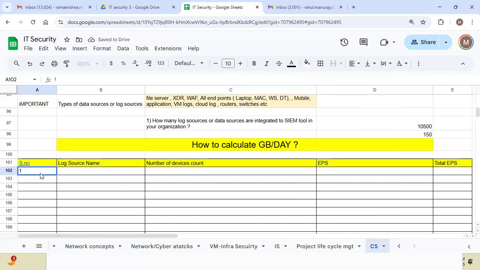First, take the example of Windows Server. Windows Server is one of the log sources or data sources. Those logs also we have to integrate into our SIEM tool. Now, number of devices count: how many Windows servers do we have? Maybe we have approximately 100 Windows servers in the organization, State Bank of India. So the total number of device count is 100.